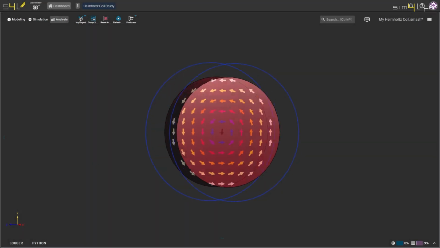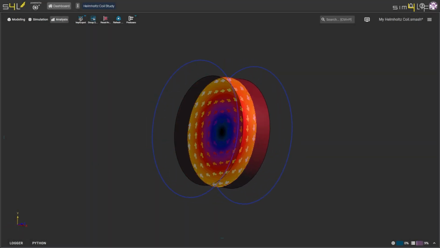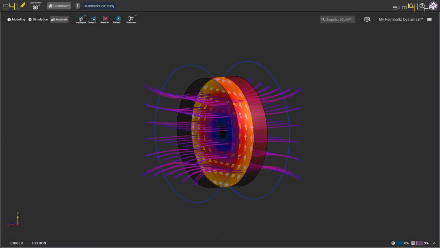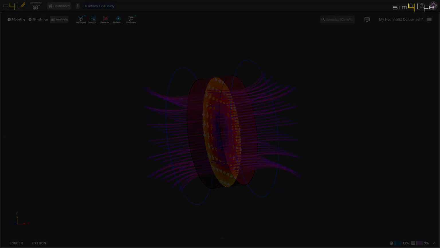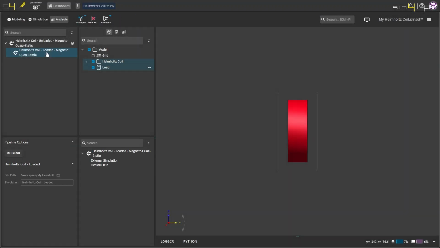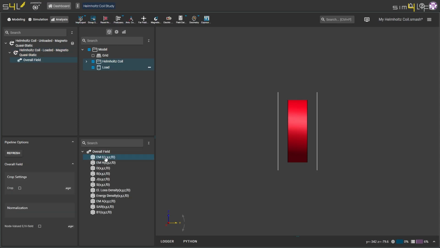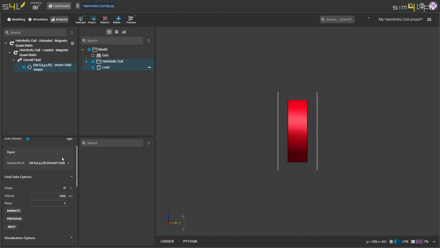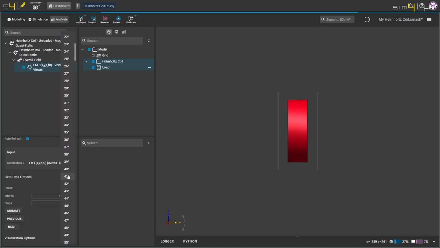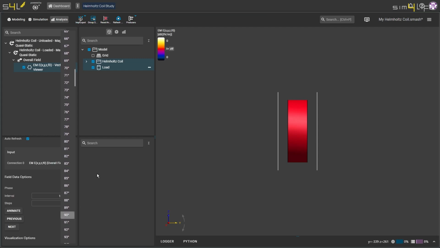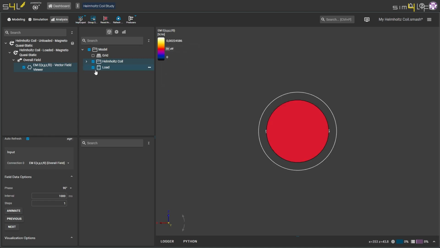To analyze the electric field induced by the low-frequency time-varying magnetic field in the Helmholtz coils, follow these steps. Select the Helmholtz coil loaded simulation and go to overall field, then sensor extractor, and finally, E-field. In the ribbon, choose viewers and then vector field viewer. In the controller window, under data field options, shift the phase to 90 degrees. The oscillating magnetic field around the load induces an electric field that is phase shifted by 90 degrees.